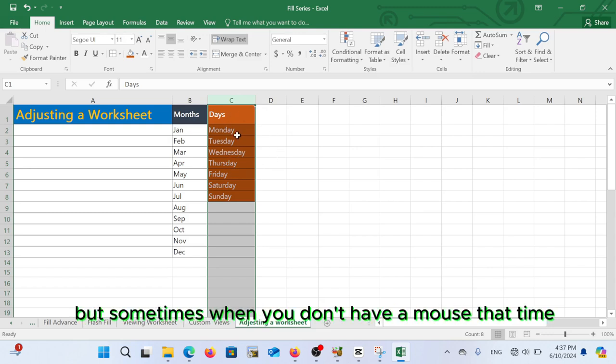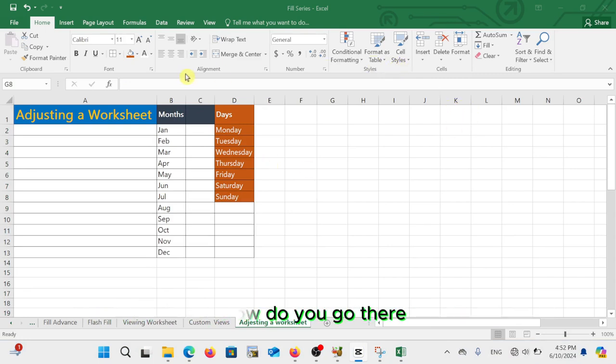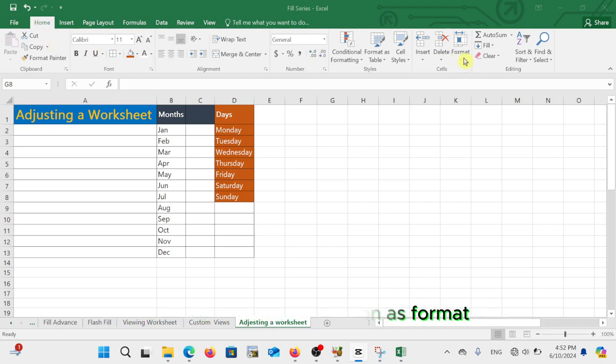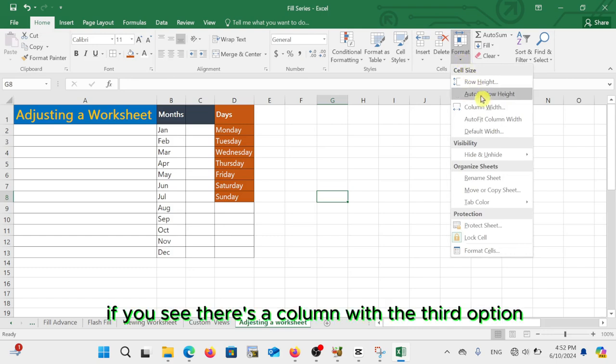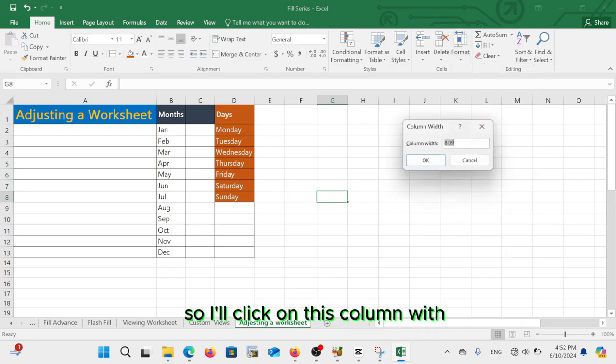But sometimes, when you don't have a mouse, you have to go to the tabs and find the option. How do you go there? In the Home tab on the right-hand side, there's an option called Format. And here, there's Column Width, the third option. So I'll click on Column Width.